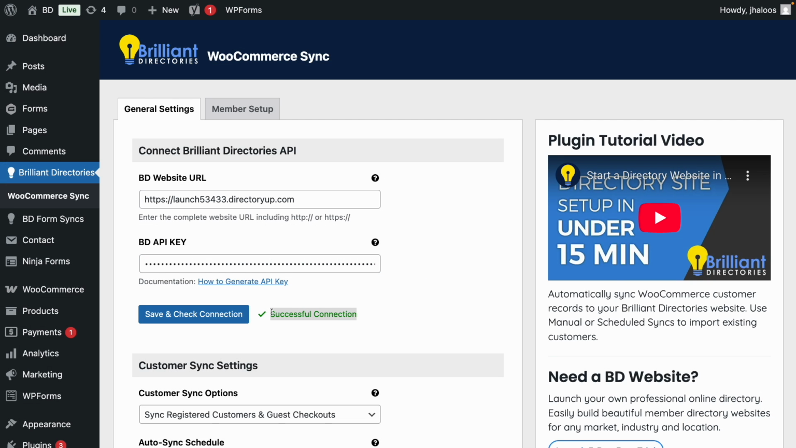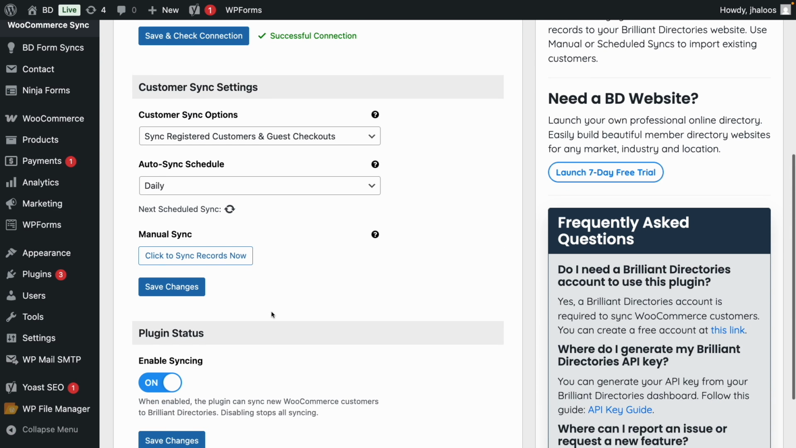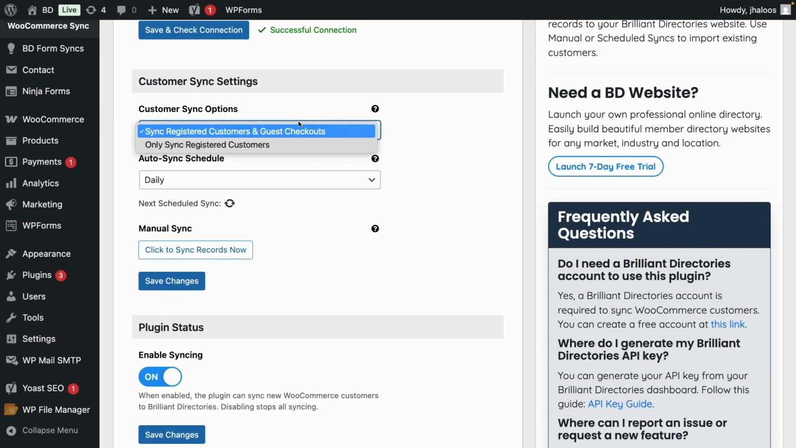Within the General Settings tab, you'll control the core sync behavior. In Customer Sync Settings, you can choose whether to sync only registered customers or include both registered customers and guest checkouts, giving you flexibility over who gets synced into your Brilliant Directories website.